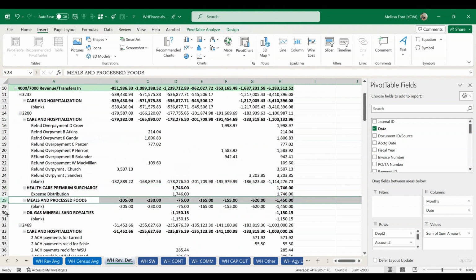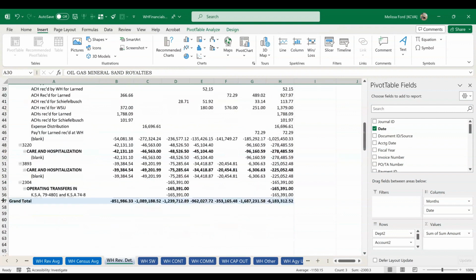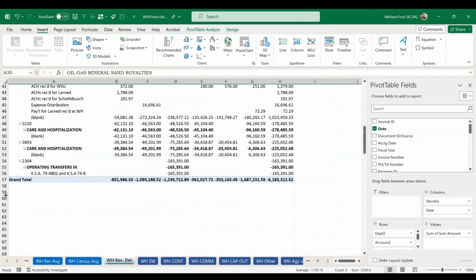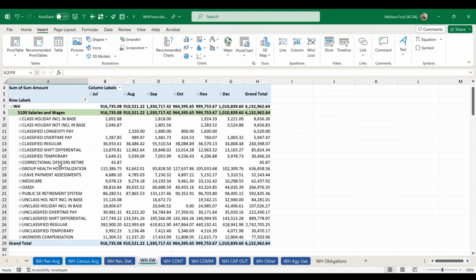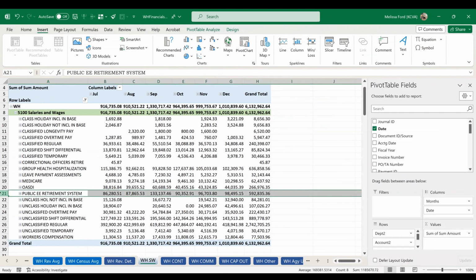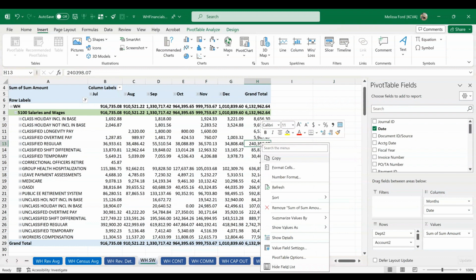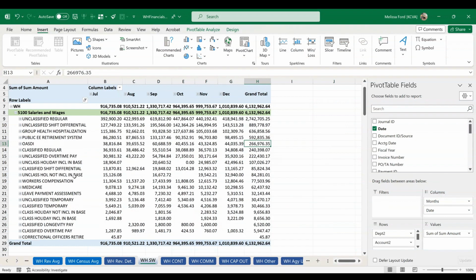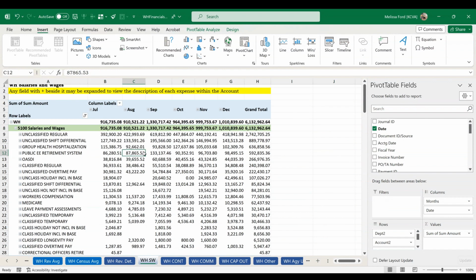Meals and processed foods, oil, gas, and sand royalties, and so on. You can really dig down and see where your money is coming from here. And then on the Salaries and Wages tab, you can see exactly what you are paying out for each area of salaries and wages. Public and retirement system, classified regular, and so on. And you can even sort it so that you can see where most of the money goes. Like so.